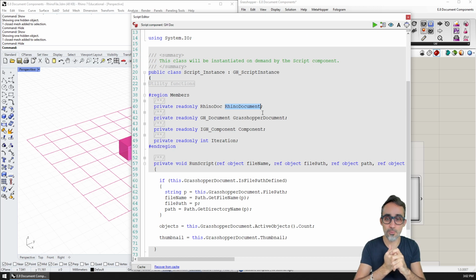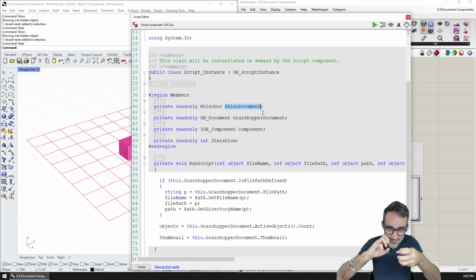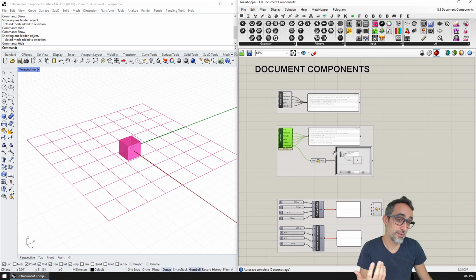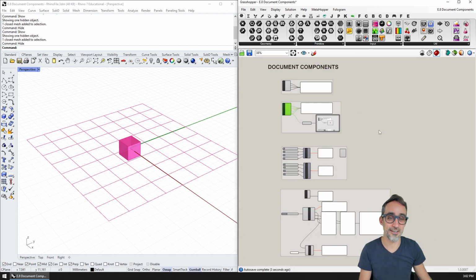So if you want to learn more about how all these things are intertwined and how we can make these hacky meta manipulations of Grasshopper definitions using code, then perhaps this is going to be a fun exercise for you. Otherwise, if you're not interested in this, you're more than welcome to continue to the next video on this series.